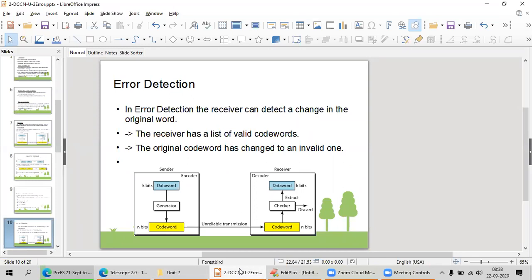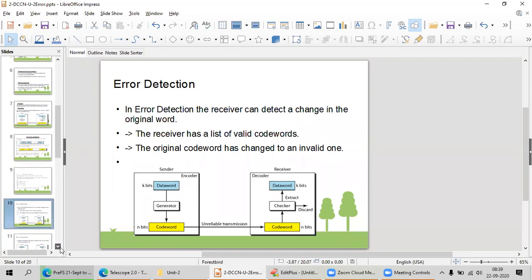If the original code word has changed to an invalid one, that is, if I get any modified code word at the receiver end, then I am going to invalidate it. I will simply discard it and throw it in the dustbin.